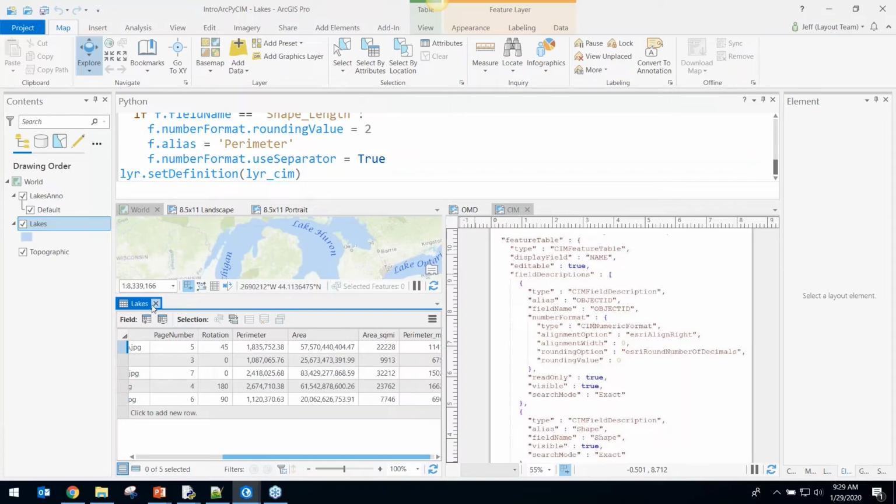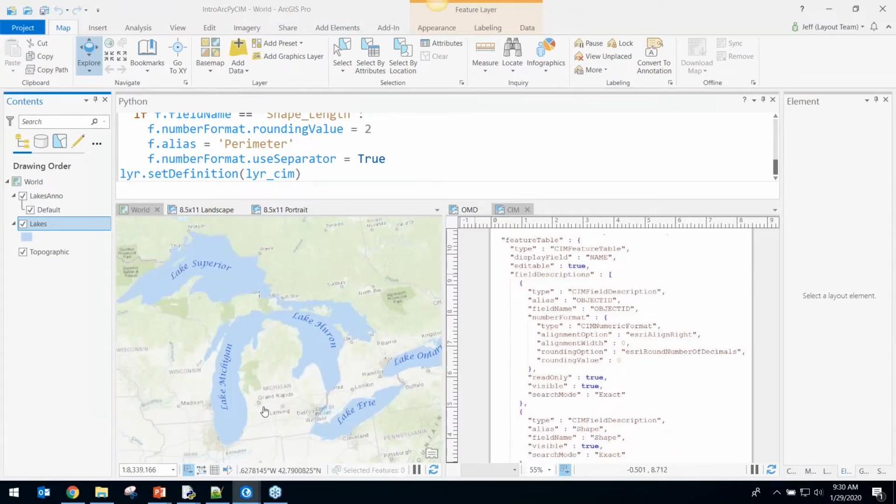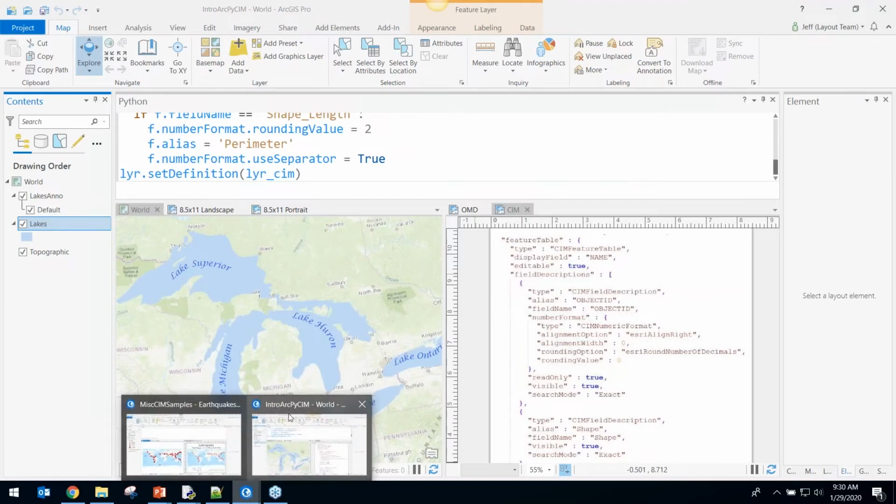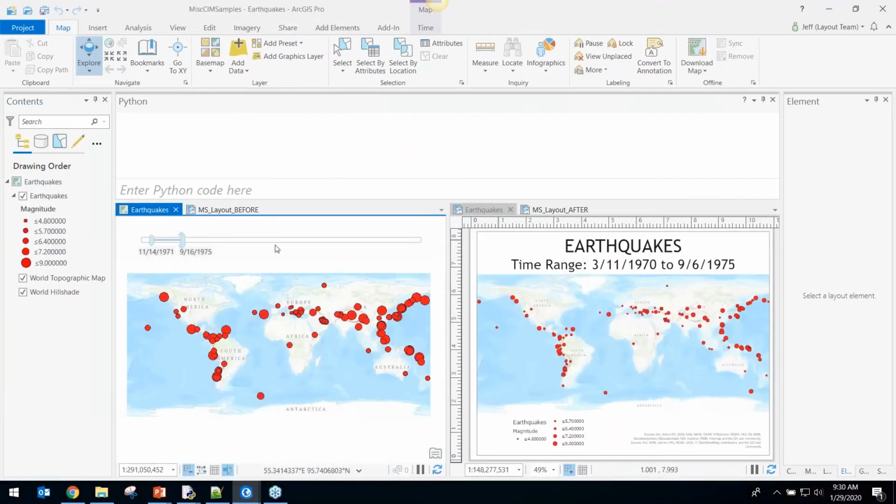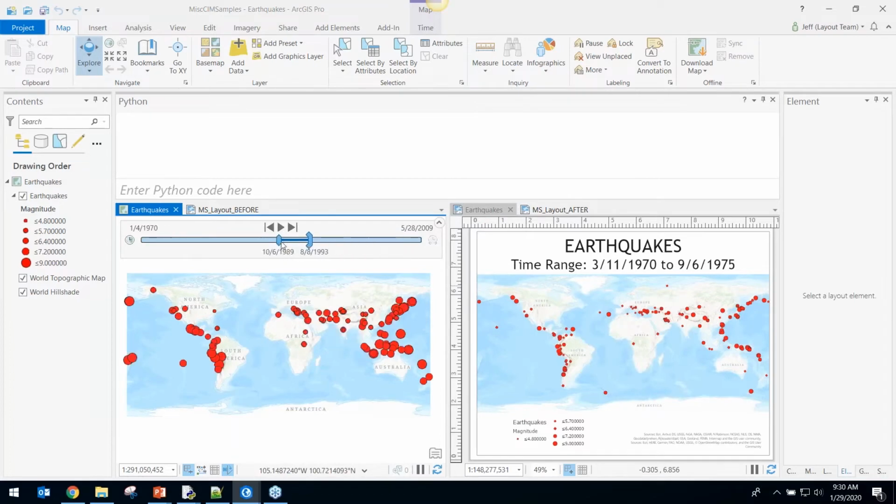So now I'm going to show you a little bit more. I'm going to switch over to another project, and here I have a map that's called earthquakes and a layout that's called earthquakes. And when I added the earthquake data and I time enabled it, these are just the default settings, right? So I can do the time slider and I can just navigate this.